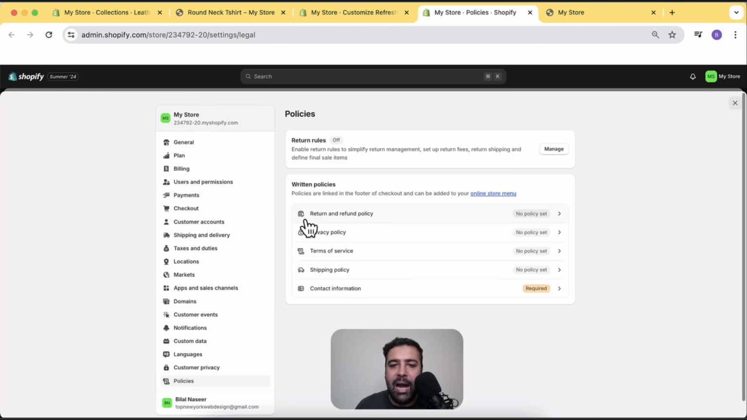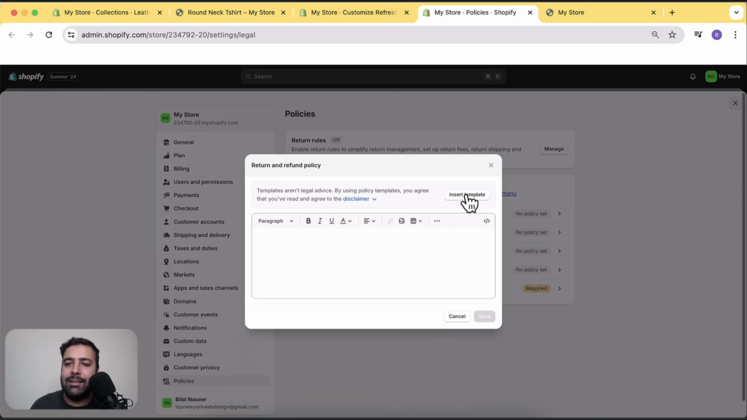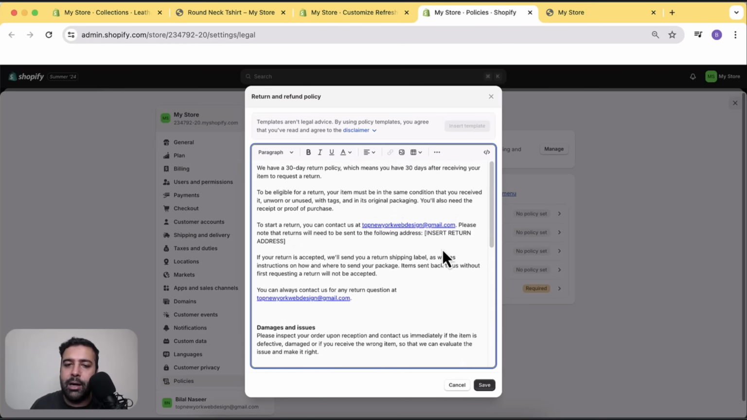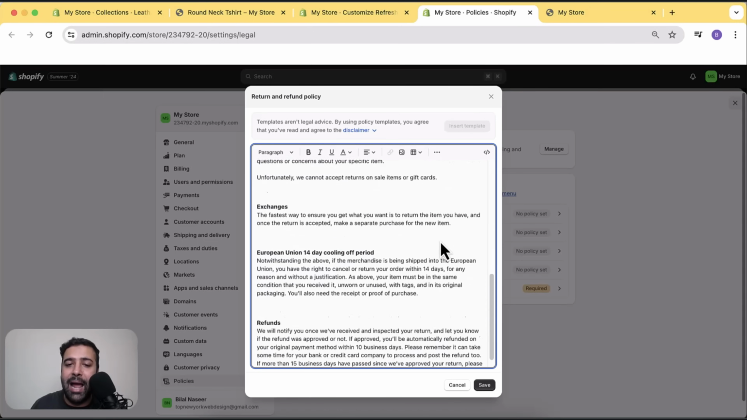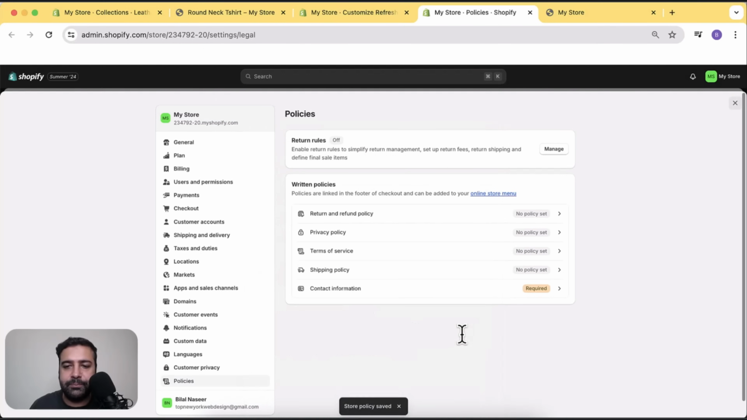Now you can see that we do not have a return and refund policy. So first we will add a return and refund policy. And Shopify has a really cool way to add a return and refund policy. All we have to do is just click on it and then click on insert template. And we have a return and refund policy added. Obviously you will tweak it as per your requirement, but you will just have to change some days and some of the basic stuff which you'll need to change. Rest of the stuff Shopify has taken care of. Okay, now click on save.